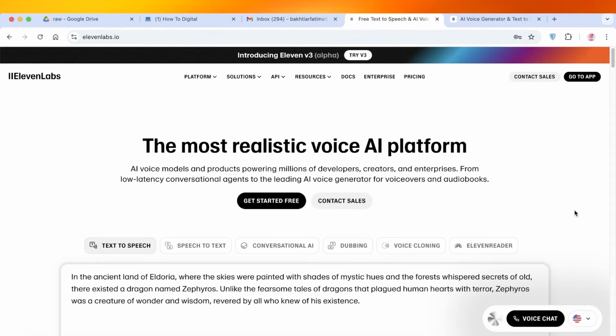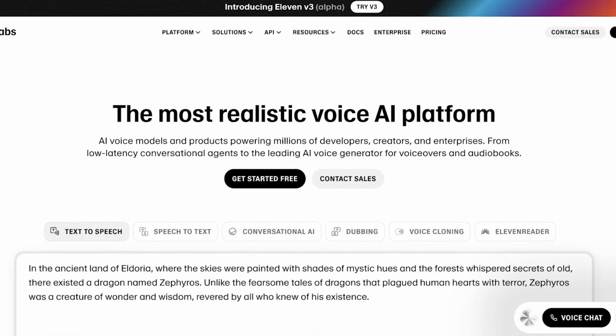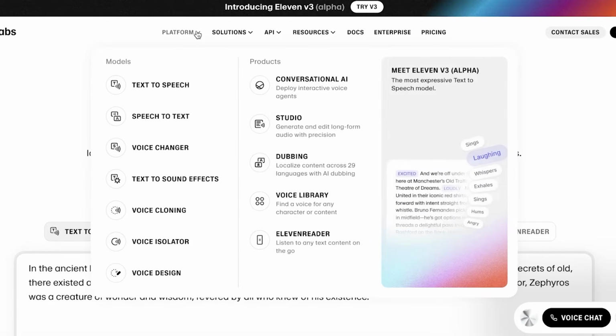If you're looking to transform your voice into something different, then using ElevenLabs is going to be a great opportunity for you. ElevenLabs has multiple different features, including text-to-speech, voice changers, voice cloning, voice isolation, and much, much more.